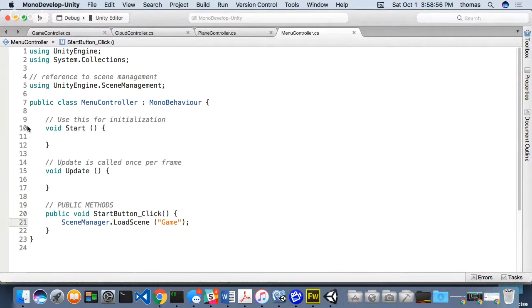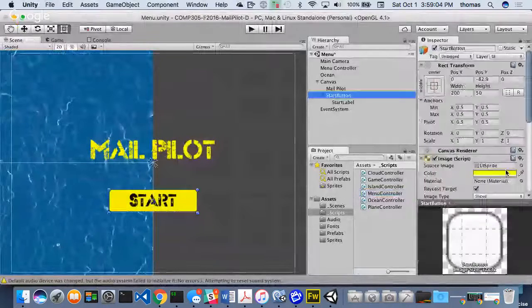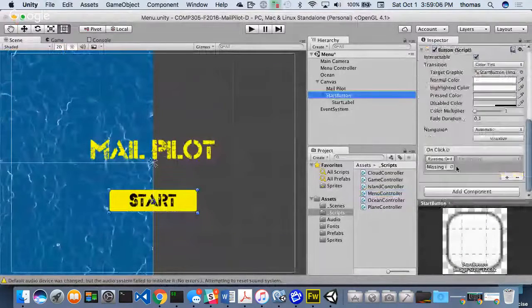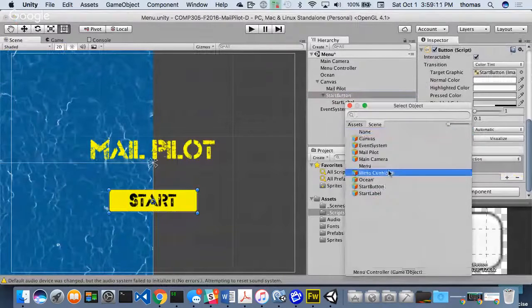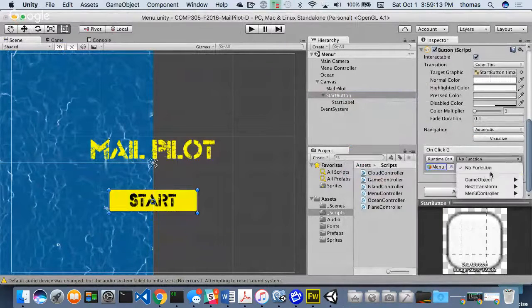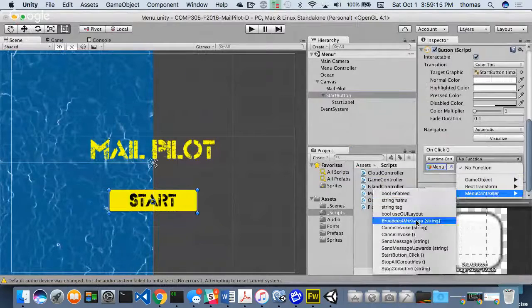Okay, but do I need to reference my button here? The answer is no, I don't. Here, all my button has to do is point to which object is going to be the one that I'm going to be using. So I'm going to click on my menu controller. I'm going to choose the function for my menu controller, which is going to be called start button click.